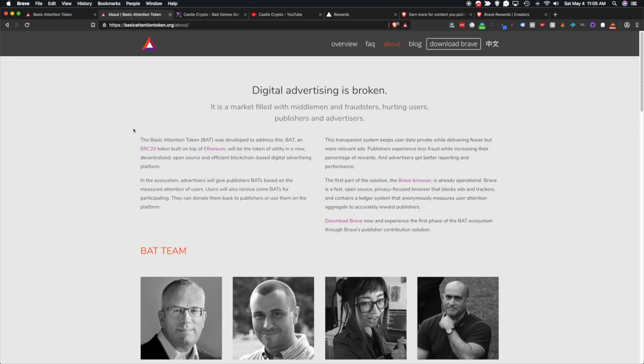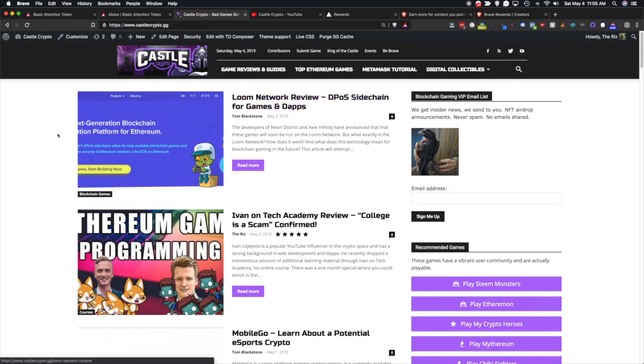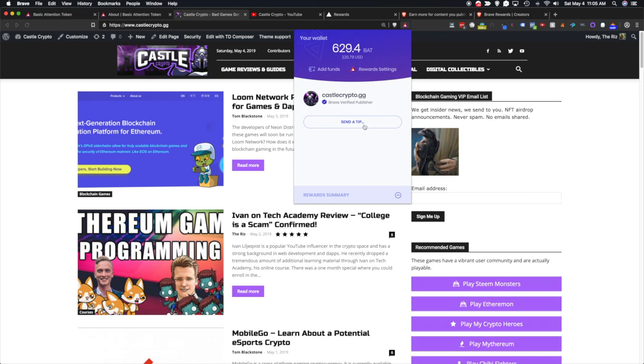Now, what I want to show you guys is when you visit a website, for example, Castle Crypto, and you're using the Brave browser, you'll see this little icon in the top. It looks like a small triangle with a couple different colors. This is the Brave Rewards system, which is hooked up directly to Basic Attention Token. So from any website that is a verified publisher, I'm actually easily able to just click this button and send a tip to whoever the verified publisher is.